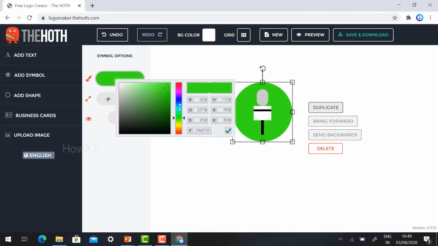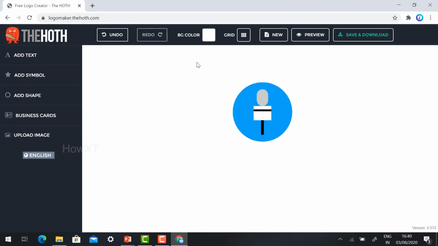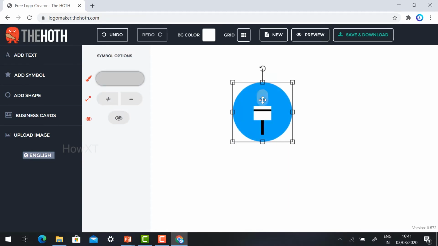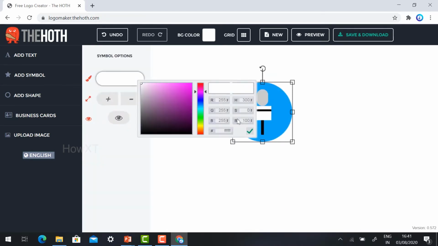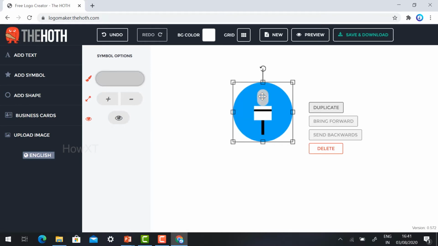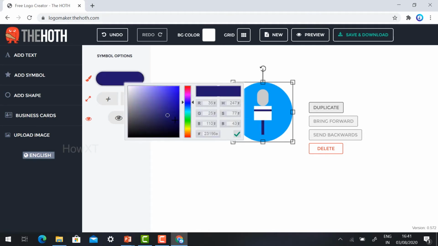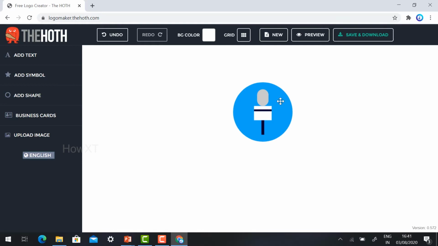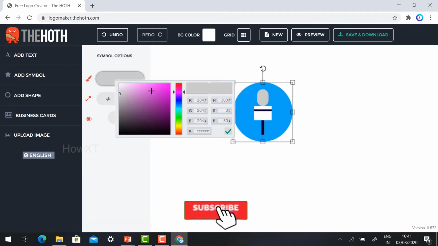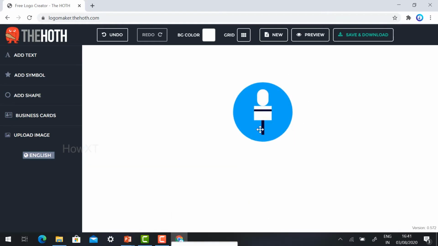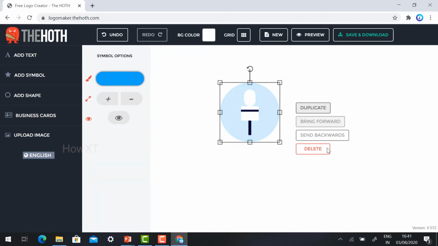Click the button and choose a color. Which color you want, you can choose and see the difference. Yes, I love this kind of blue. And I would like to change my mic colors. Whatever modification, you can make it according to your design. I don't want black, I want a dark blue. Select and make your mic a white color. So this is fine.